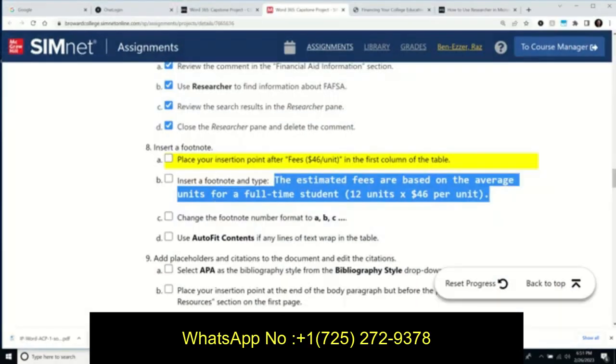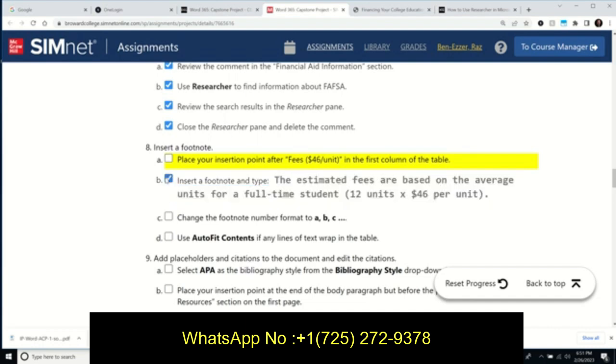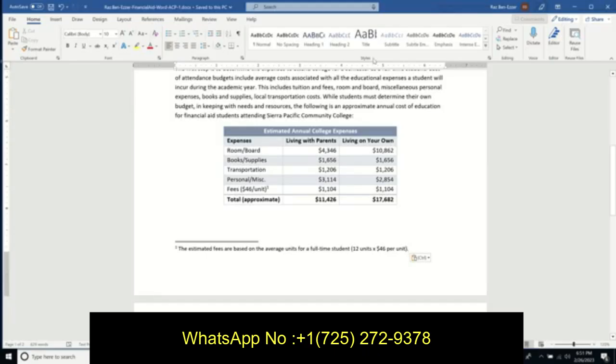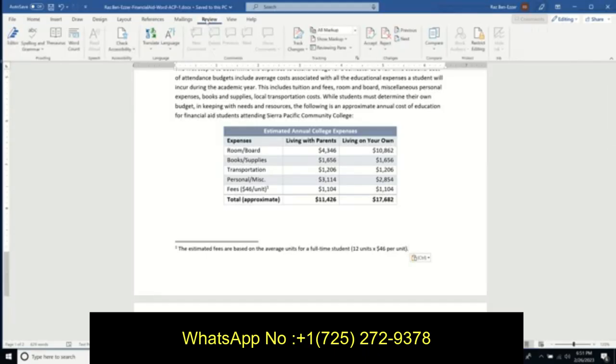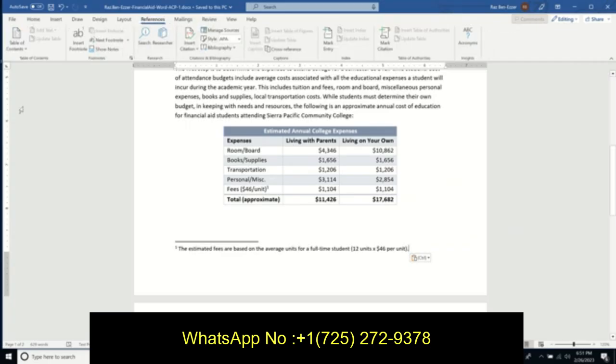Next, they want me to change the footnote numbering format to ABC instead of 1, 2, 3. So that is done. In the review, in the references, and the way I would do that is by launching the footnote launcher.